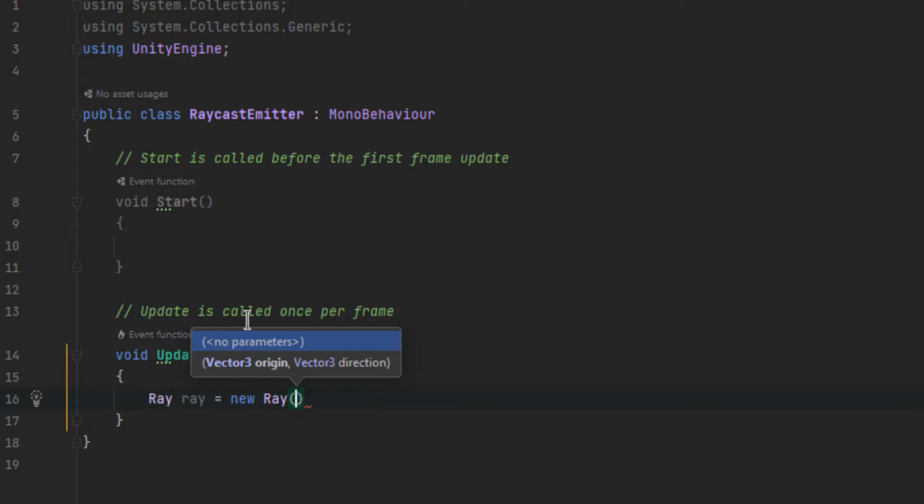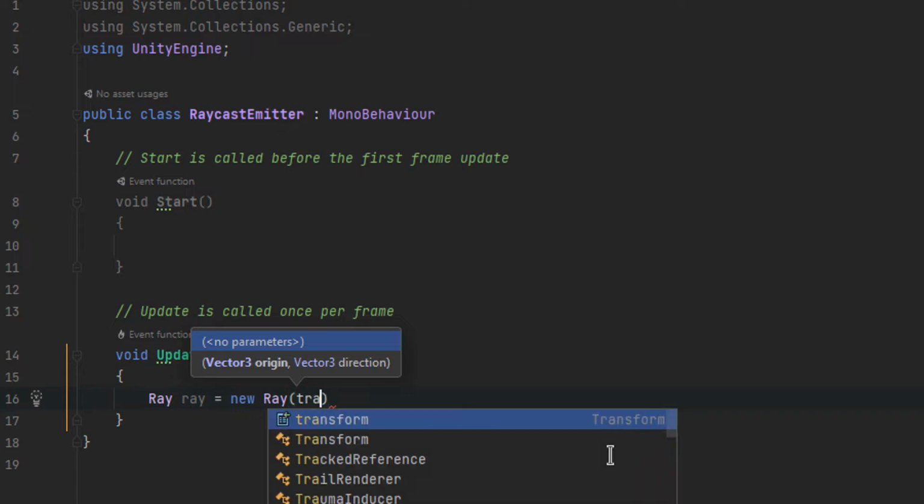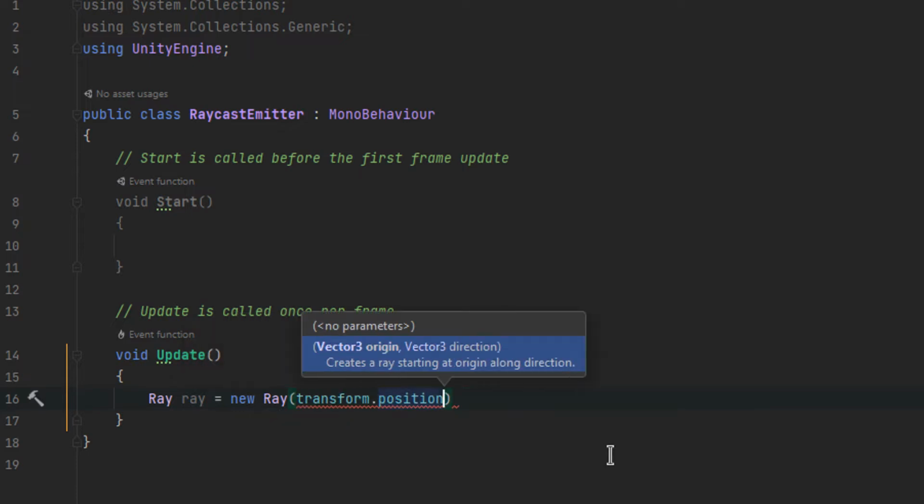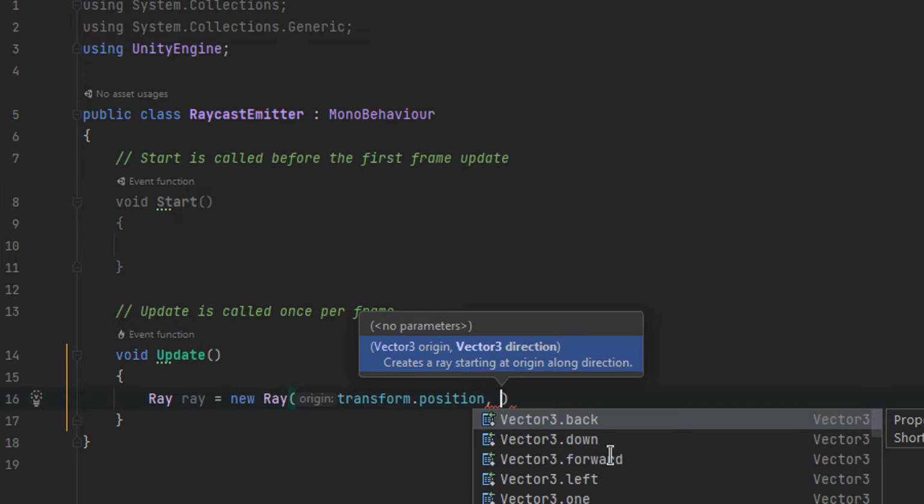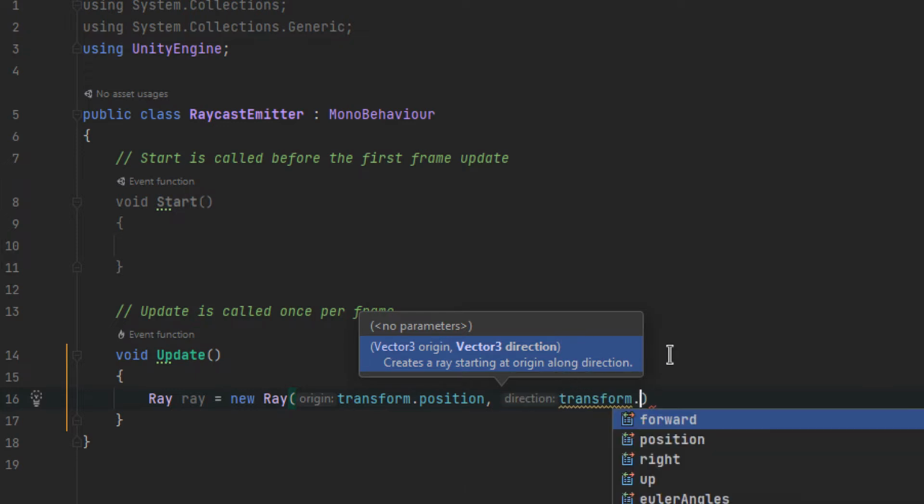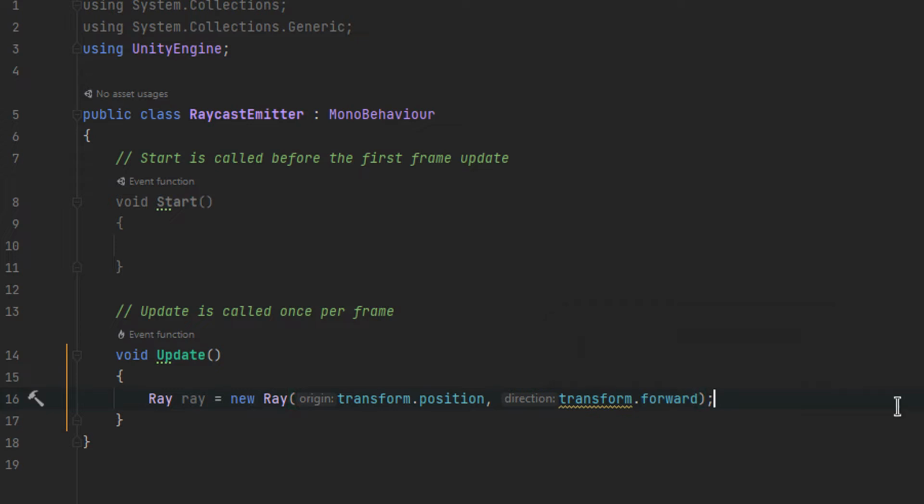two constructors. There's a default one with no parameters, which is a little useless. And then we have our vector3 origin and vector3 direction. So I want this ray to start from transform.position. So the position of the game object this script is attached to, and the direction I want to do transform.forward. And that's it.